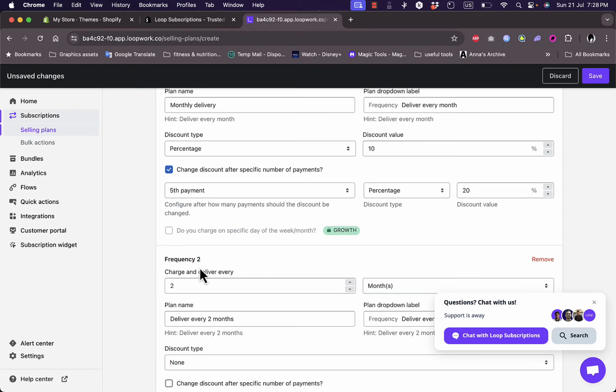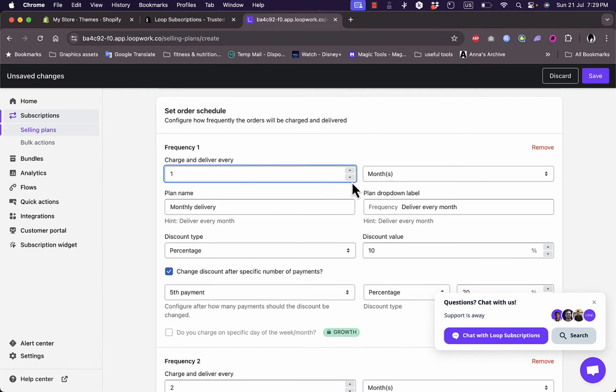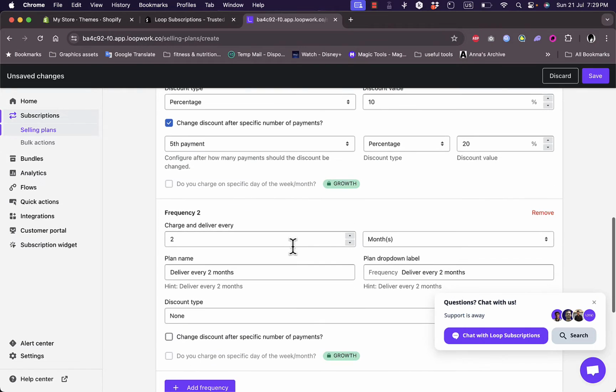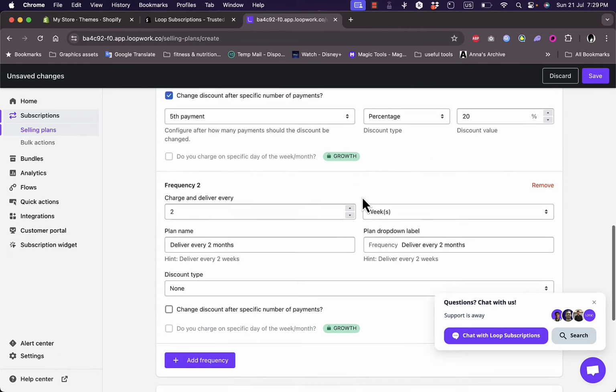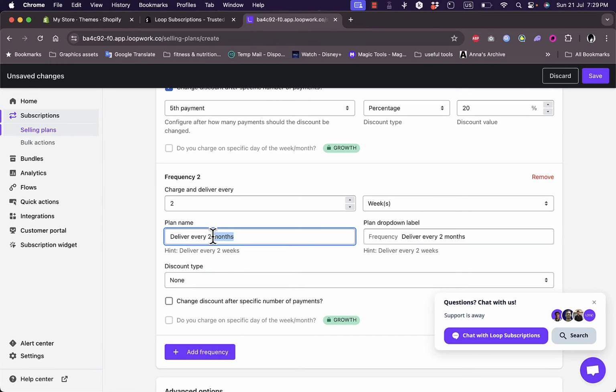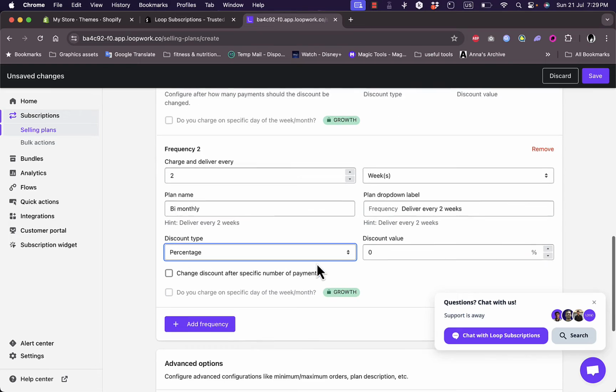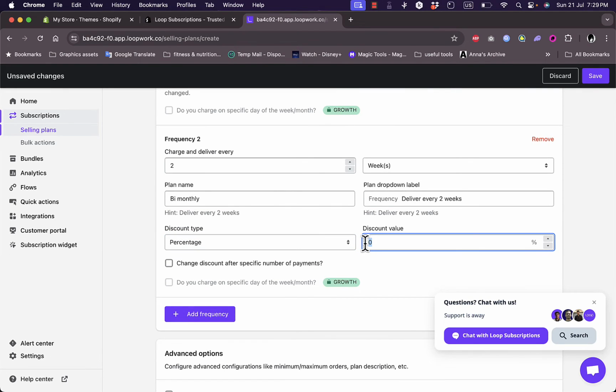And here you can add another frequency. So let's say I have a plan here for monthly delivery, deliver 1 item per month. And let's say I have a bi-weekly, so deliver every 2 weeks here. I can get the customer to choose between them. Of course, here the delivery every 2 weeks, let's name it, and here delivers every 2 weeks. Or here, let's name it bi-monthly. Okay, the discount type is also percentage. However, this is going to be a greater percentage to encourage customers to subscribe for the more frequent plan. So let's make this 15% discount value.